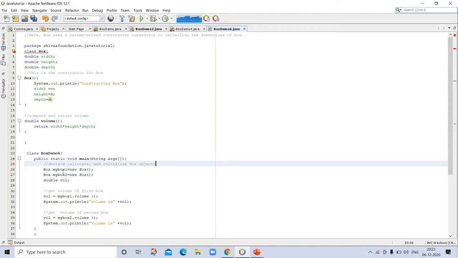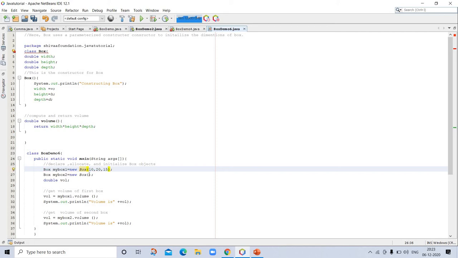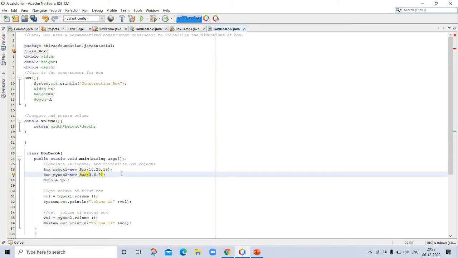So here is Box myBox1 = new Box. We have to write the values in between, and so this is now good. Then double vols, everything is correct, so we don't need to change anything here. So now our program is correct.